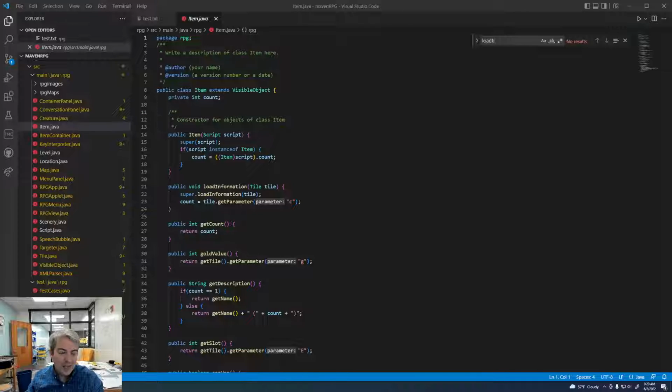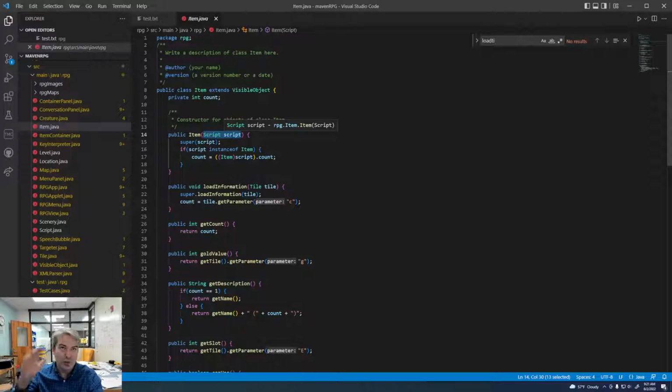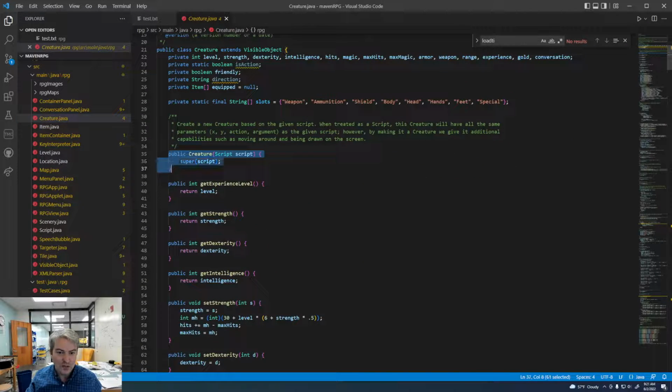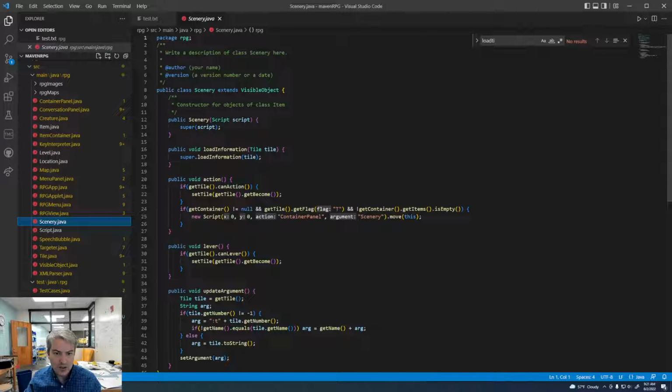If you're not sure how to do that, here's the item class, and here's the item constructor. To create a new item, you just pass in a script. New item is equal to new item, and then pass in whatever script you want, and it'll return you an item. I think we'll find very similar things for the creature. There's not a lot of crazy stuff you have to do to create a creature, an item, or even scenery. You just pass the script object into there, create a new scenery, creature, or item, and whatever you get, you're going to return that back to the user.